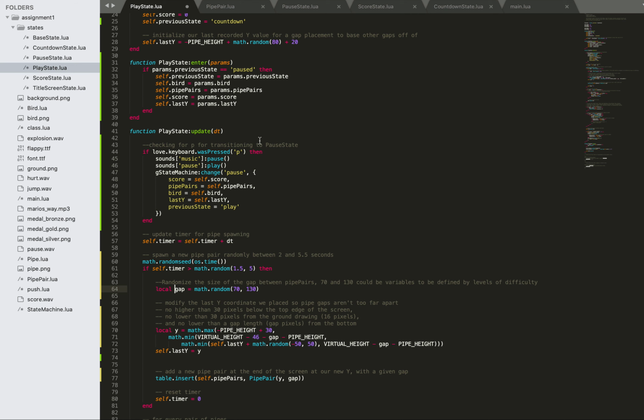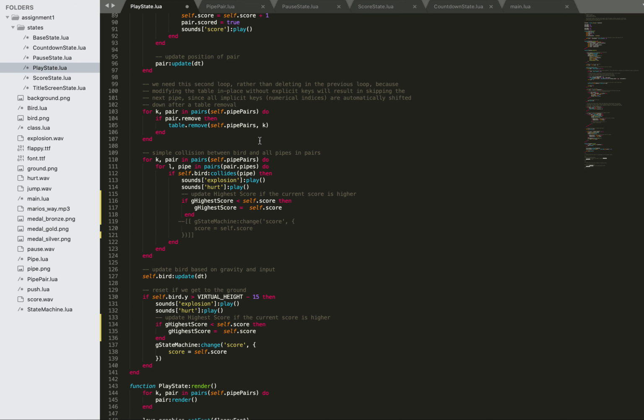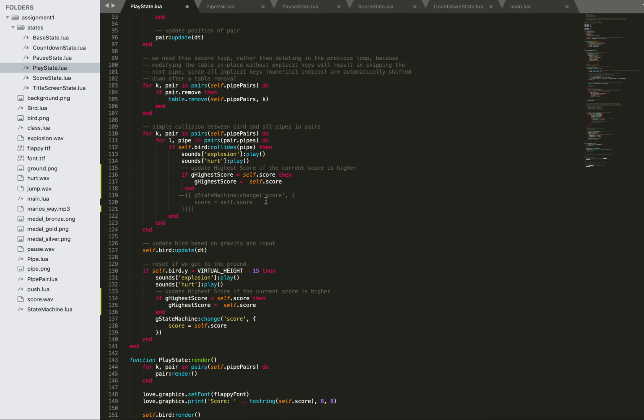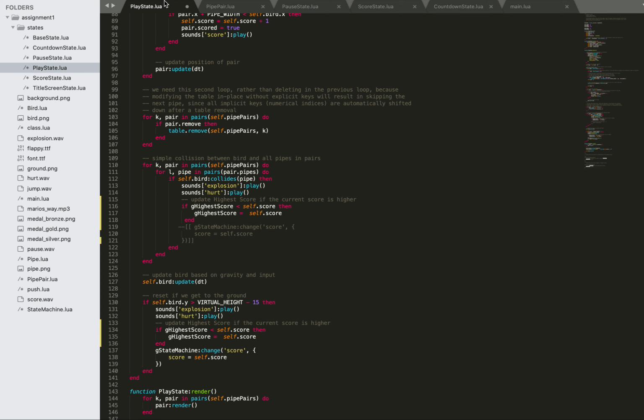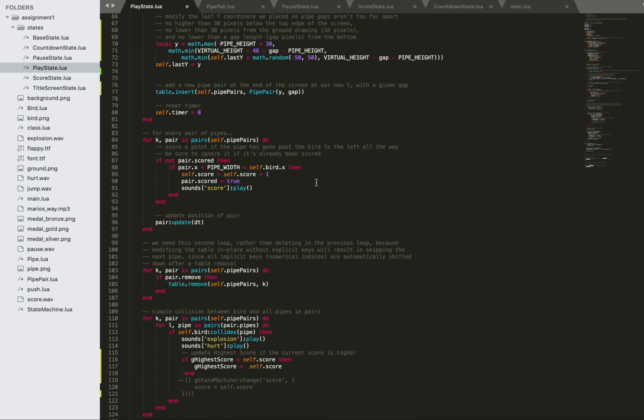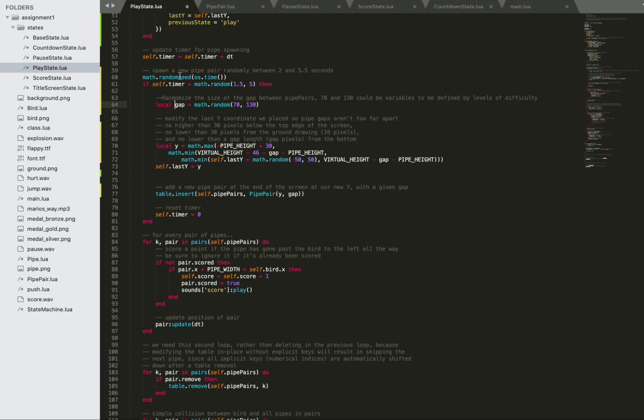Number one, we have our gap between the pipes, okay? That gap between our pipes is created in our play state. We were doing it before with a hard-coded 90. In this case, we are creating a random value, and instead of having 2 seconds here, as we did before, we created a math random between 1.5 and 5 that gives us a pipe pair being generated every 2.5 to 5.5 seconds. Basically, we're going to randomly create those pipes according to the time frame that we have.